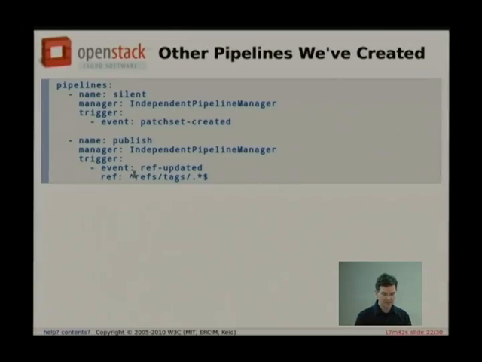Here's another ref updated where we're actually looking for tags. So Monty was talking about the tag-based versioning that we do earlier, and this is how that's implemented. Whenever a tag is pushed to Gerrit, we run the publish jobs, which, as you might expect, start publishing artifacts.